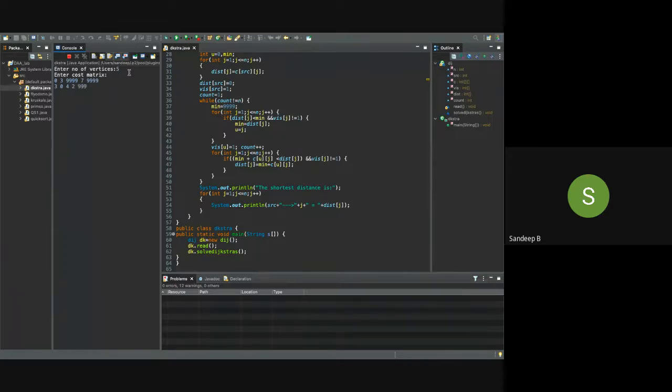And be careful when you are entering the matrix. At these places, don't make any mistakes. It is just a two-dimensional input array we are giving as input. I have given the input matrix. Now it is asking to enter the source node. I will enter the source node as 4.